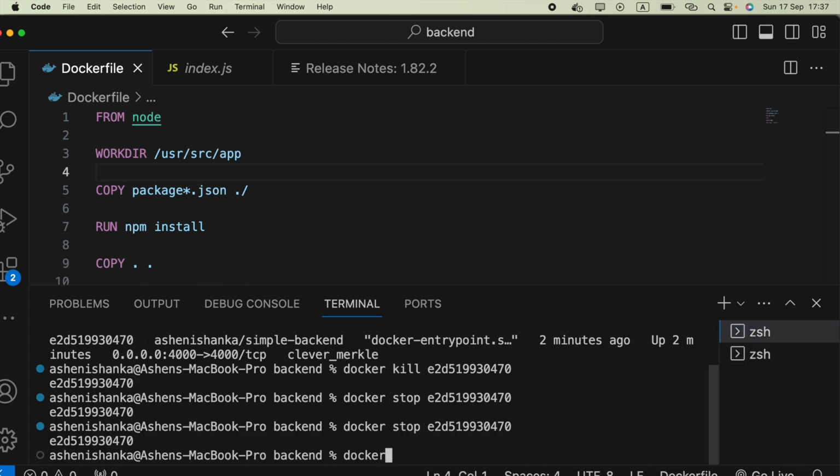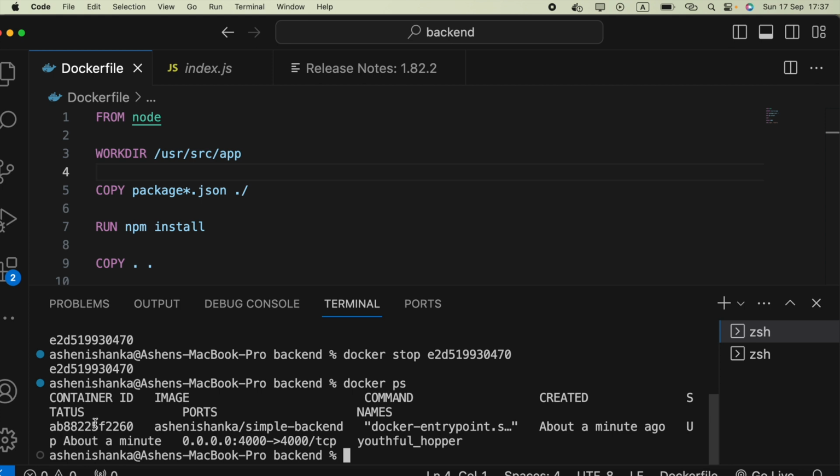Firstly, you have to grab the ID of the container. You can say docker ps. Here, this is the ID. You have to take that ID, then say docker kill, then provide the ID of it.